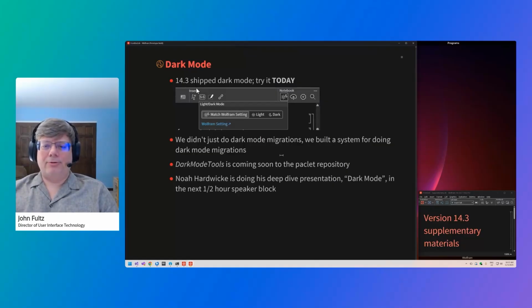That system, by the way, we're publishing. It's going out there. It's in a Paclet. We've been using this Paclet internally for a while. It's called Dark Mode Tools, and we're going to be publishing it to the Paclet repository soon. Noah Hardwick, who was significant in leading the effort on this project, is doing a deep dive presentation on the dark mode migration and things that you can learn from it in the next half-hour block after this one. So I will try not to go over so you can go to that one. Okay.